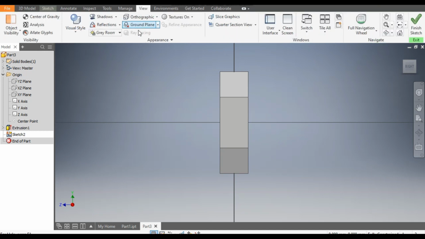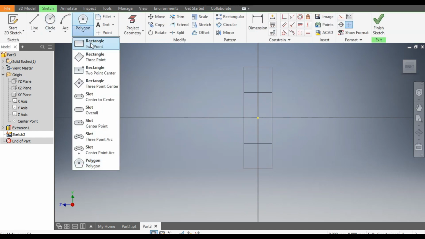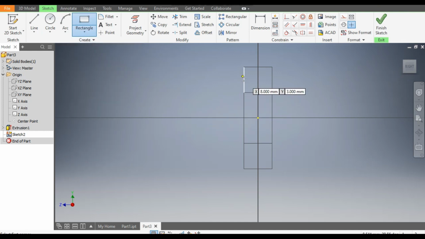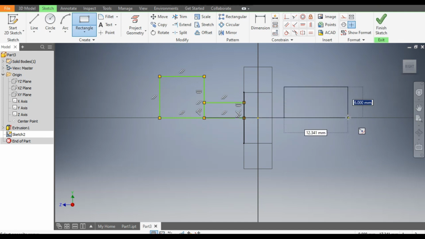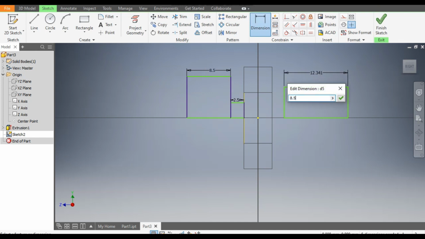Now change the view. From here change the view to wireframe. Go to sketch and from here select 2-point rectangle. Make one rectangle and from here make another rectangle. Okay, and here make one rectangle. Now go to dimensions. Give this a horizontal dimension of 2.5 and this horizontal dimension 8.5. Okay, this also horizontal dimension of 8.5.